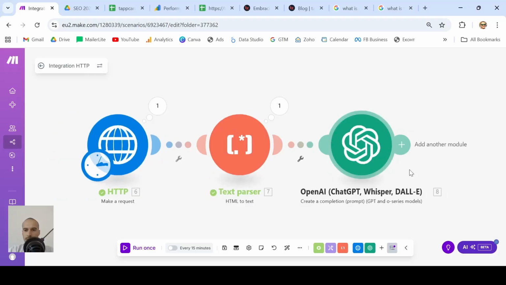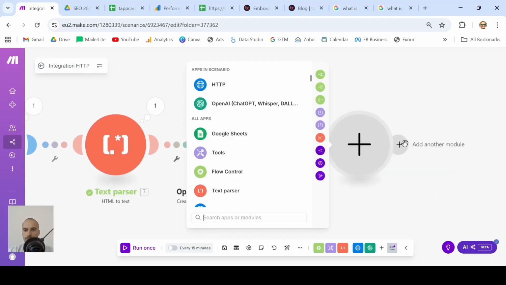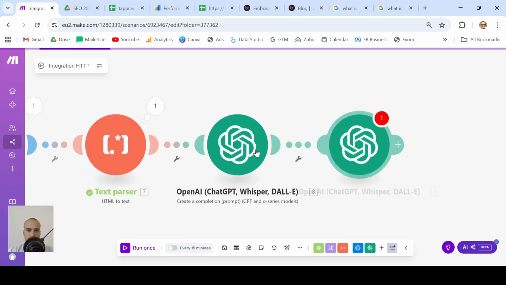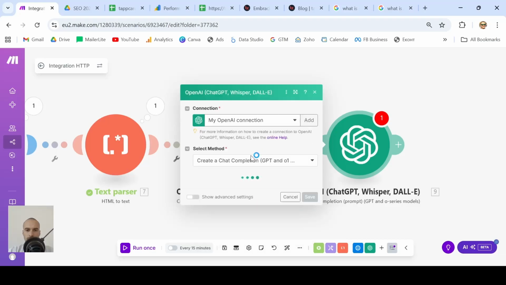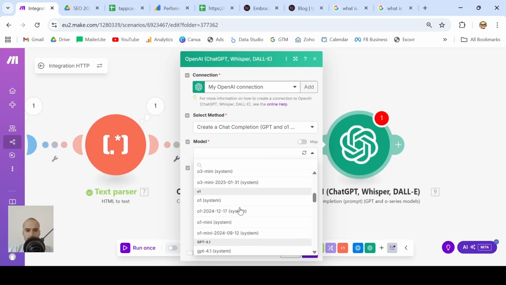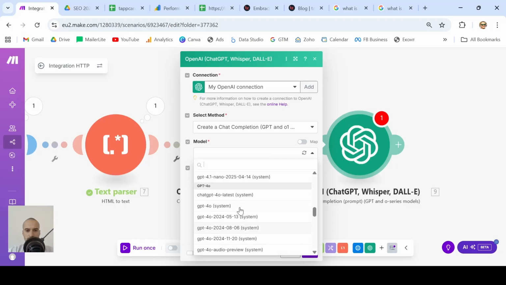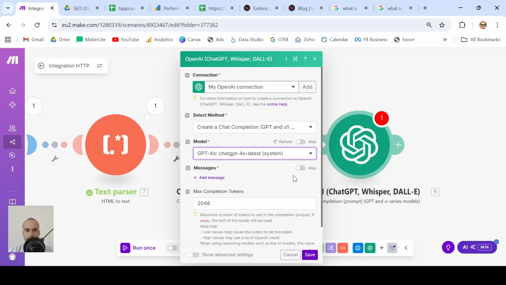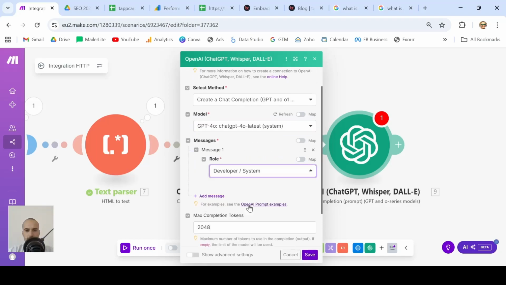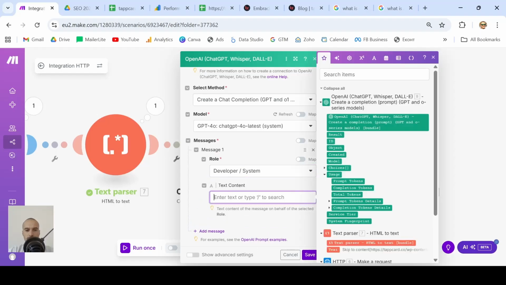and from here let's add another module, which again is a create completion. We don't want a different model, so we'll stick to ChatGPT 4.0. So this one, and we'll add a system prompt at the beginning as well.